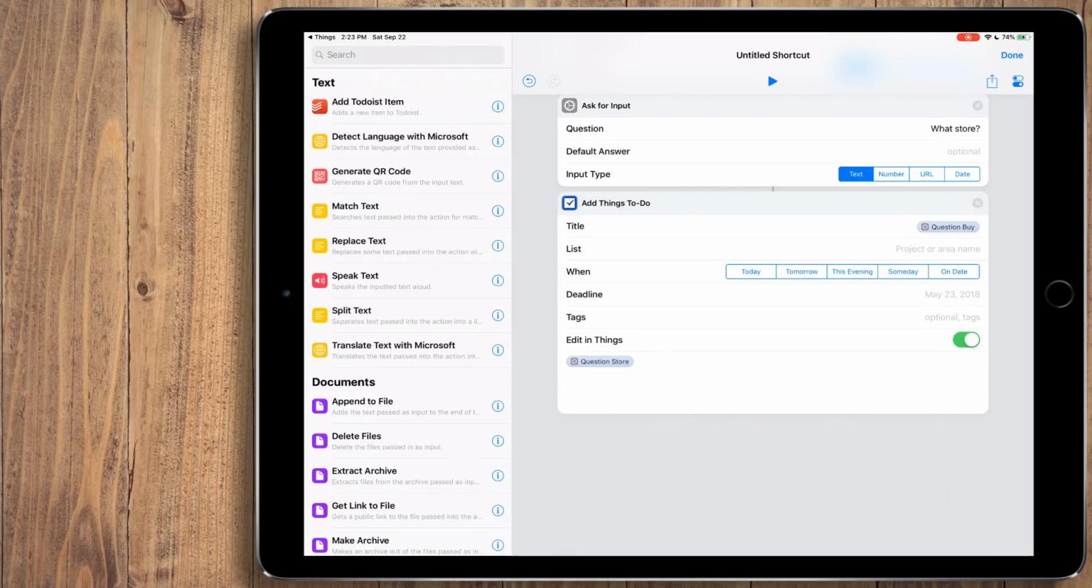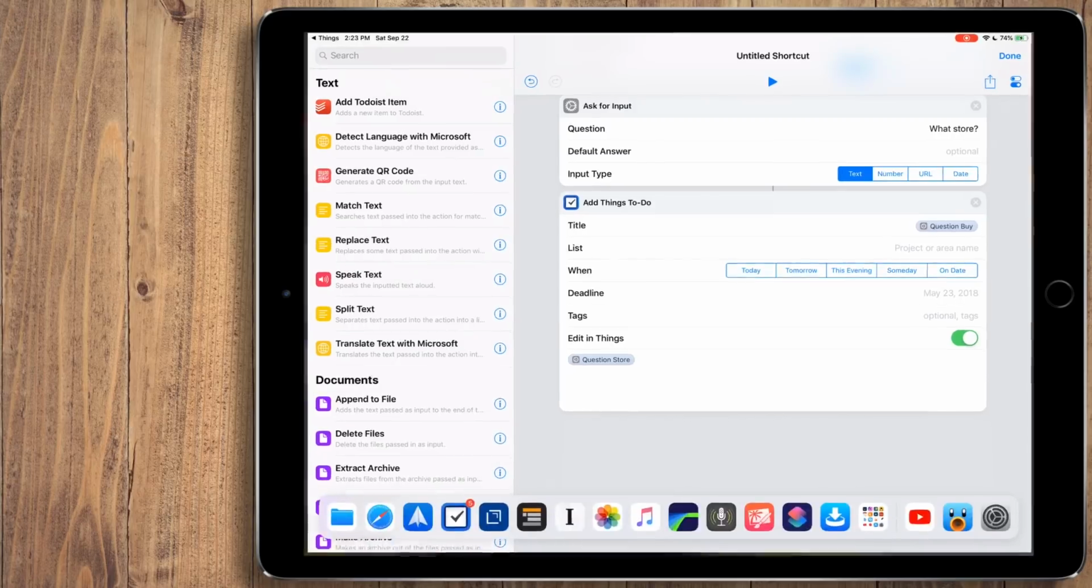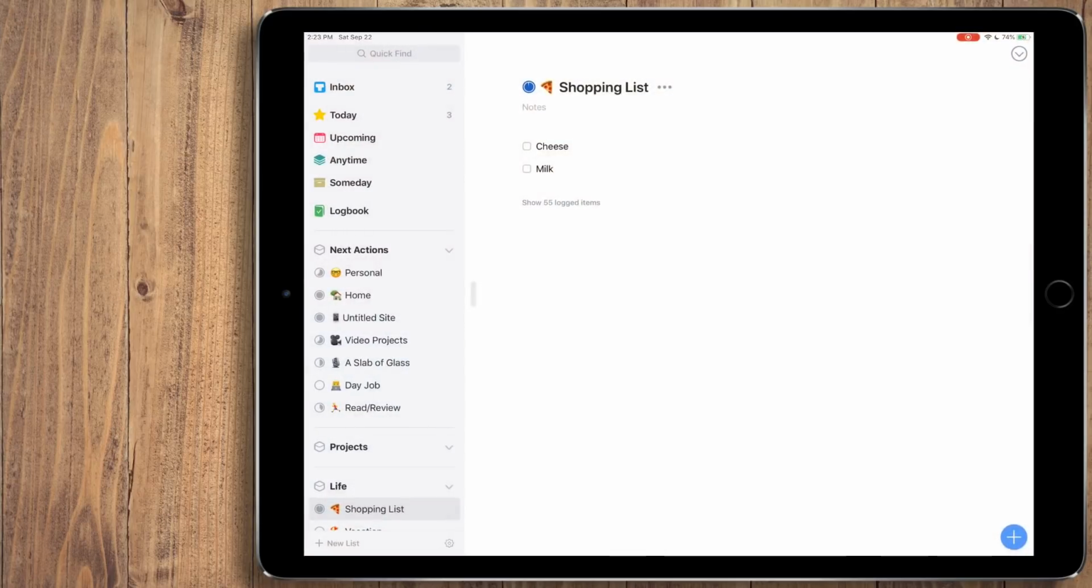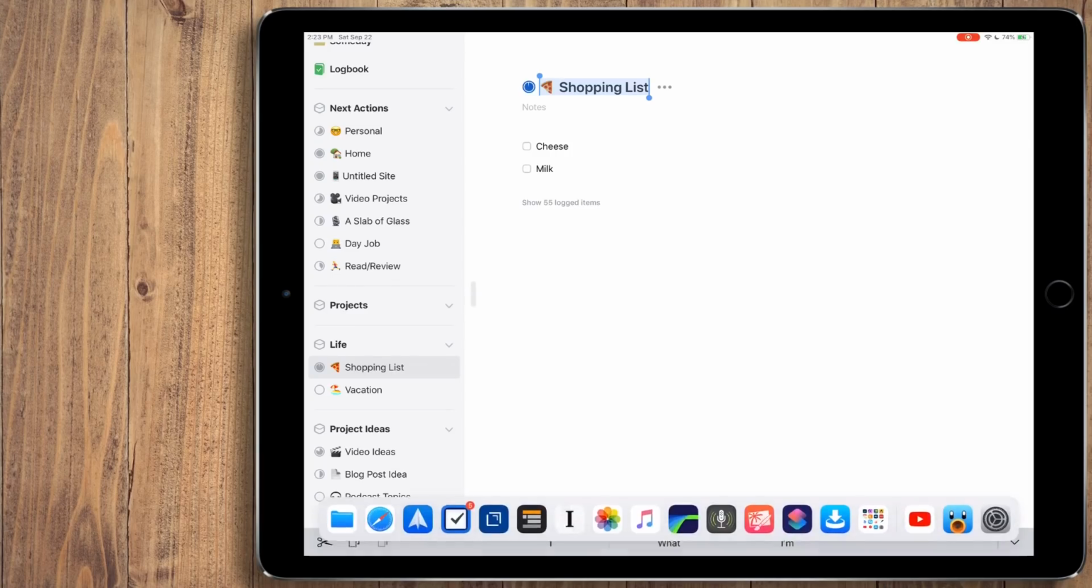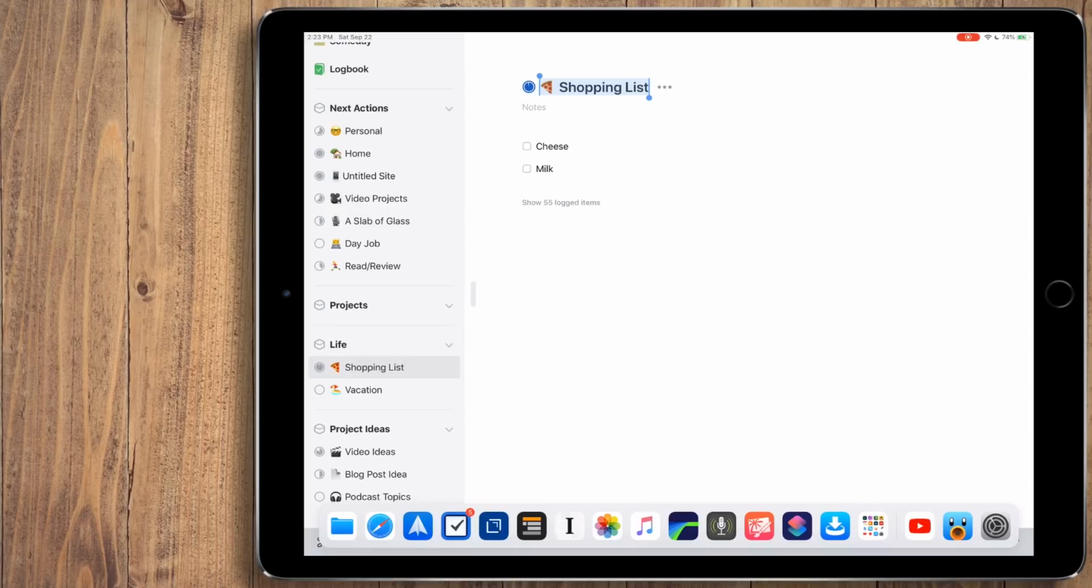I don't want it to be in my inbox in Things. I have my own special project for that. So I have this shopping list project right here. You can kind of see it's got the emoji. Emojis can kind of throw these things off. You have to make sure you copy the whole thing. It will parse the Unicode of the emoji. So that's fine. So I'm going to grab that right now.